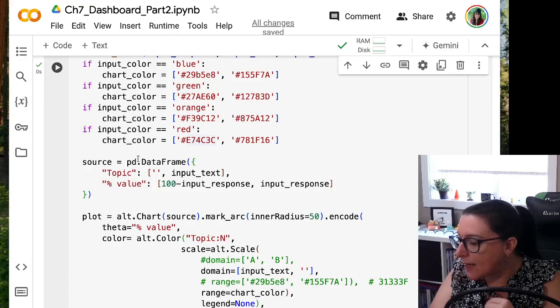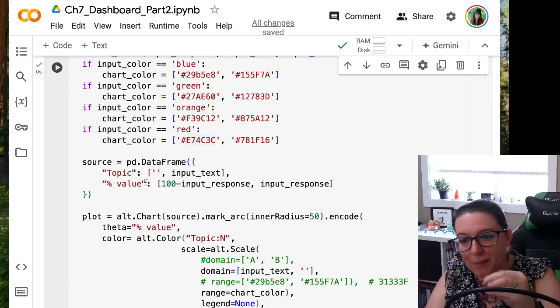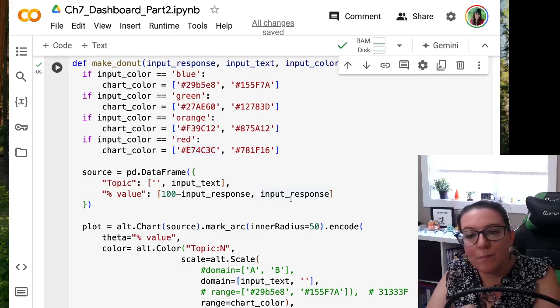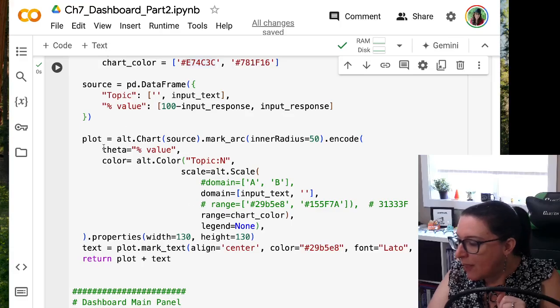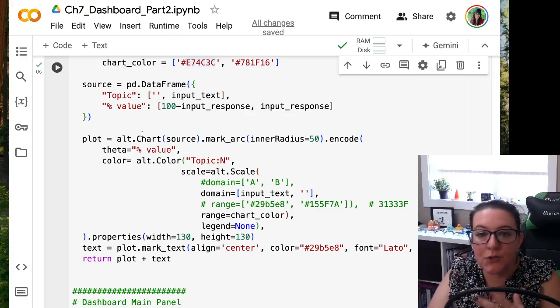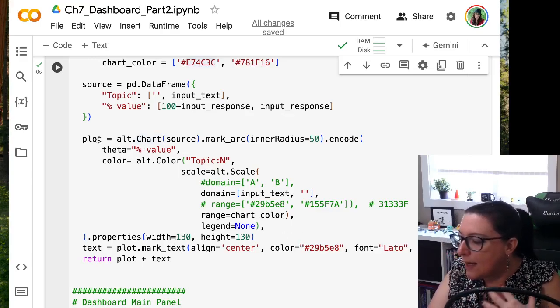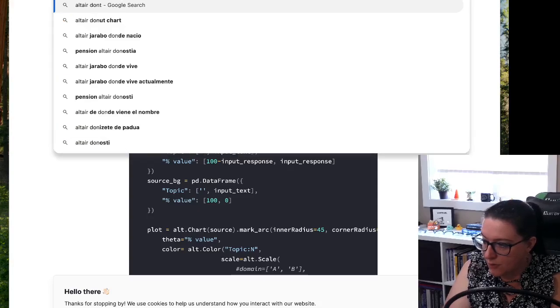And so it's just creating a simple table with whatever you pick as your input group, and then the percentages that go with it, and then everybody else's percentage. Then it's going to use Altair to create that donut chart. So this coding here is to create the donut chart, and you can go Altair donut chart.